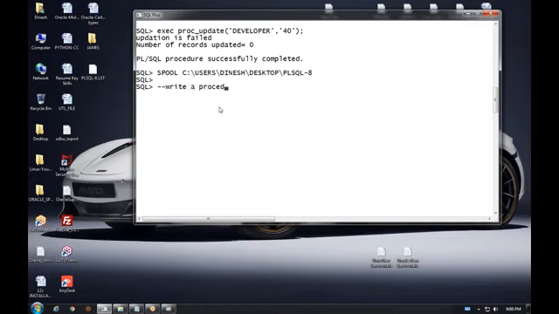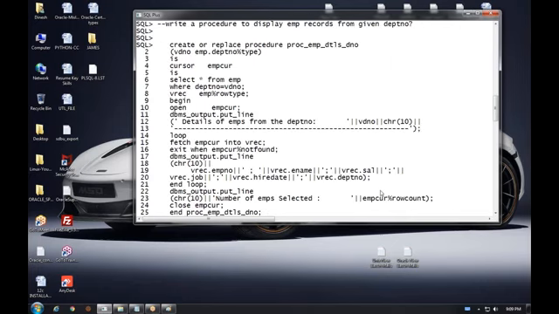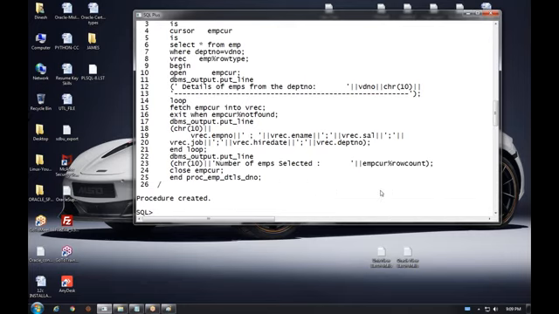Write a procedure to display employee records from given department number. This is your requirement. Let me paste it here. This is the procedure.